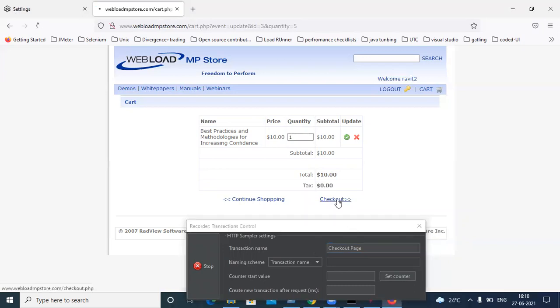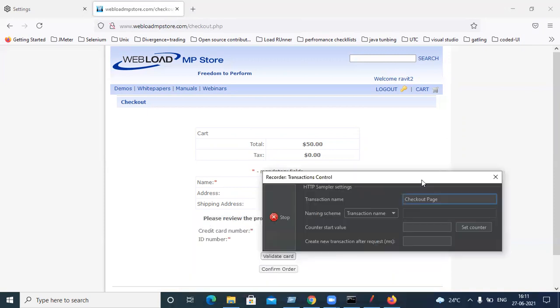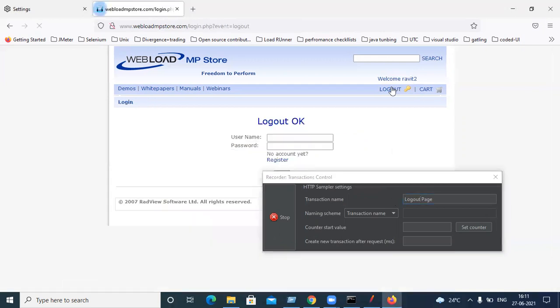So in this way, you will know which pages or which endpoints belong to which one, so that you can track easily. Okay, so these fields won't work. So we'll simply click on log out. Okay, click on log out. Okay, let's stop the recording.